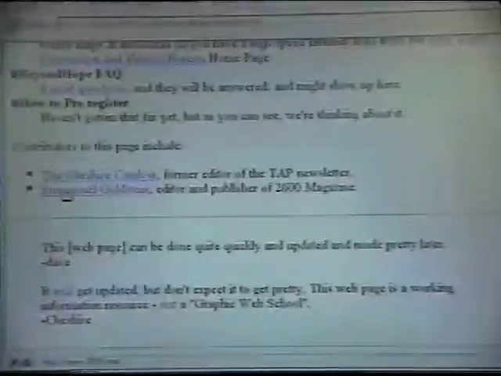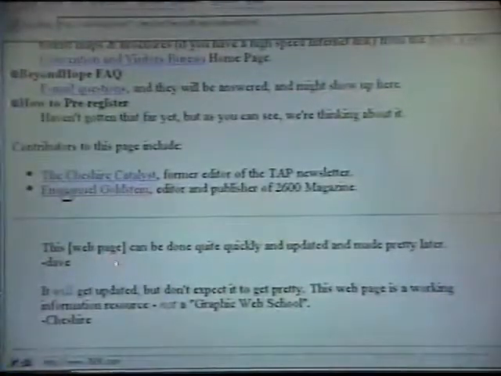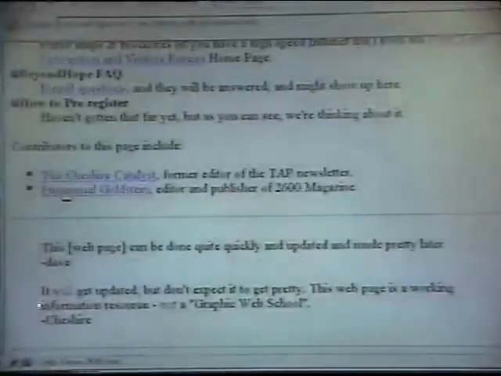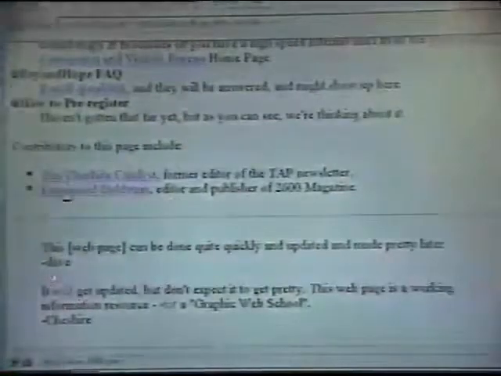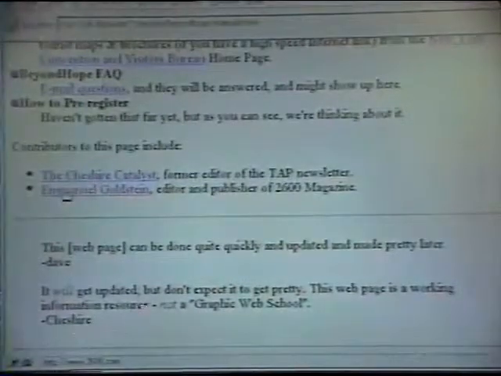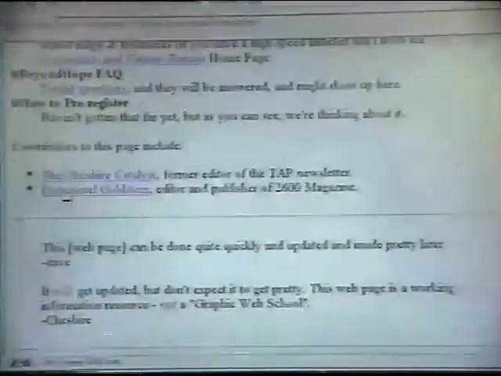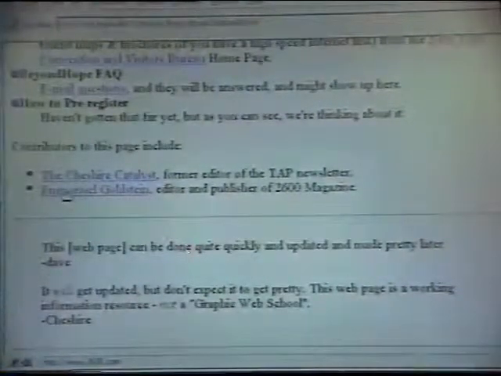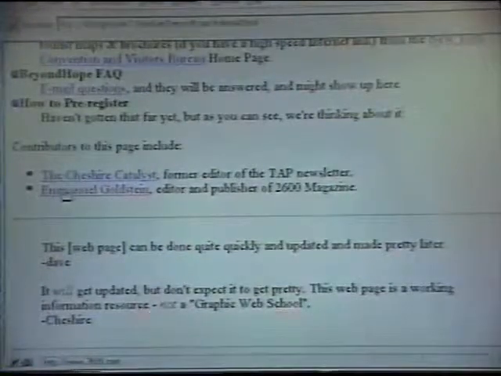And then in the guy's original letter, he said this, and what he meant was the web page can be done quite quickly and updated and made pretty later, Dave. So I put on my thing as the suggested web page. It will get updated, but don't expect it to get pretty. This web page is a working information resource, not a graphic web school, Cheshire. As I typed that in, I realized, yes, at this lecture, this page would be my graphic web school.